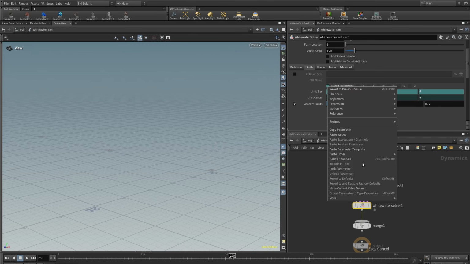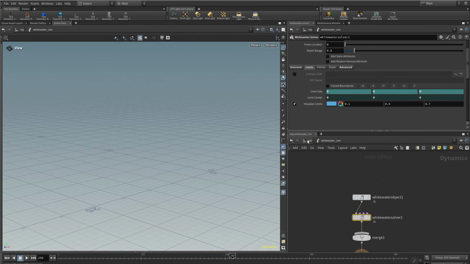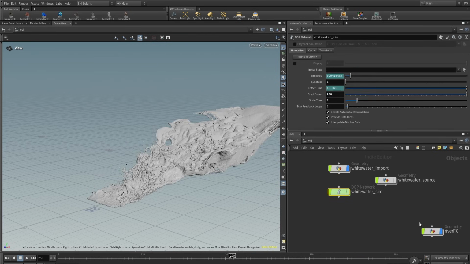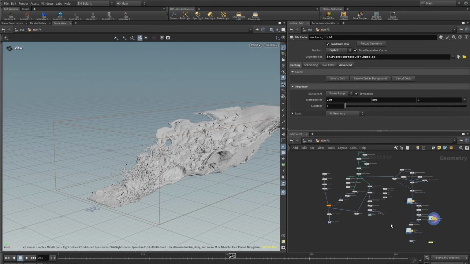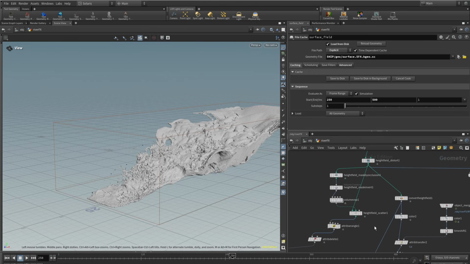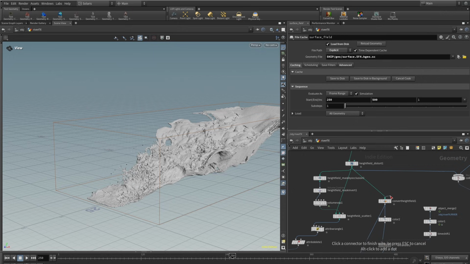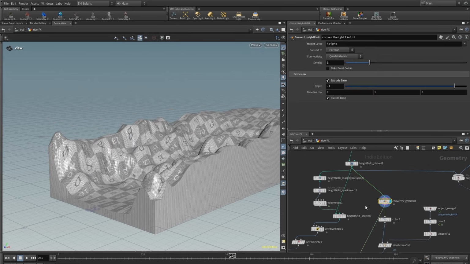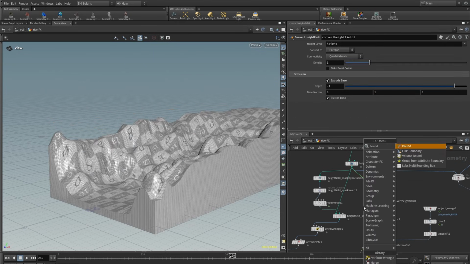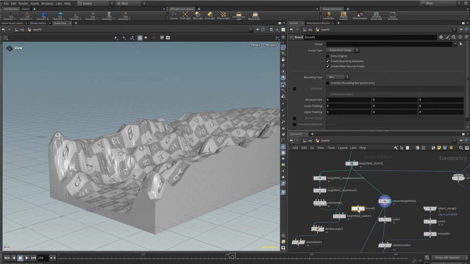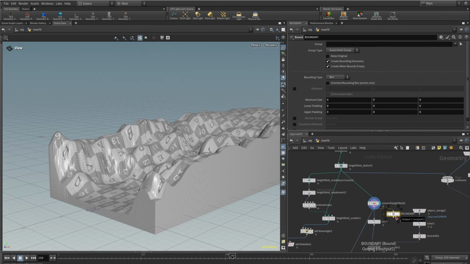I will delete close boundary expression. And now we can create bounding box of our terrain, and this bounding box would be bounding box for whitewater simulation. To do that, just go into river effects, and after convert heightfield, I'll create bound node and call it boundary. Okay, copy that.